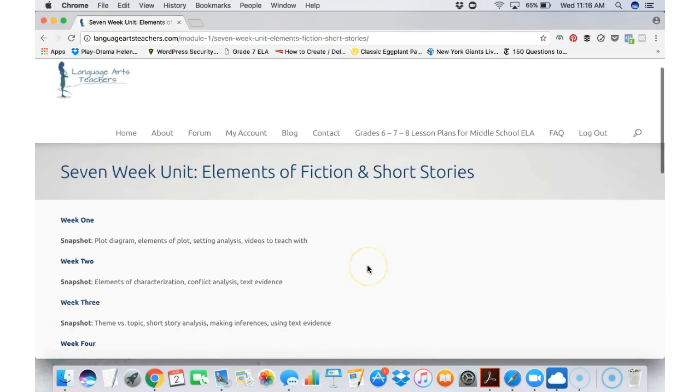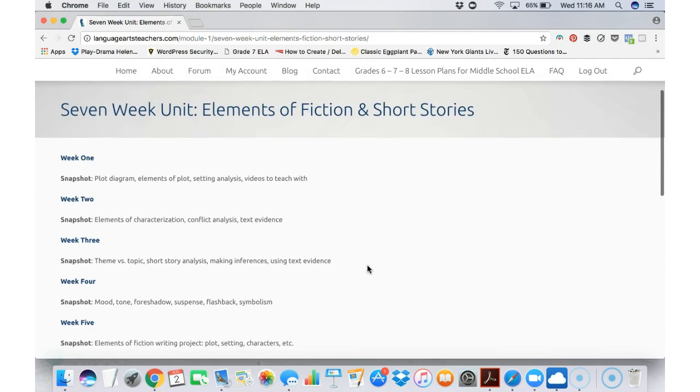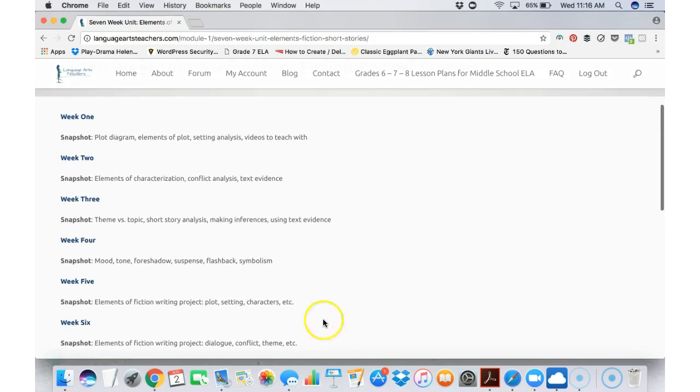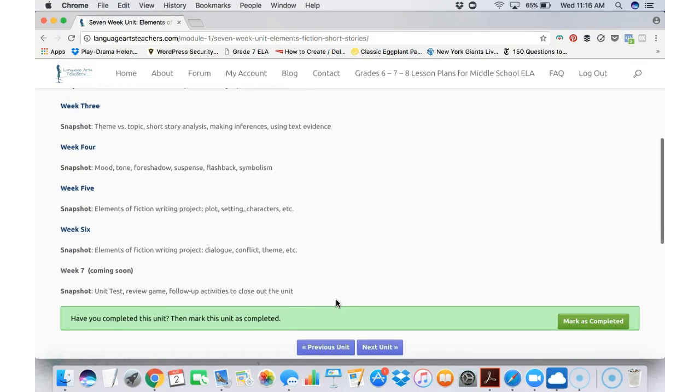Okay, I've got another unit here, which is actually a 7-week unit on the elements of fiction and short stories. And so there's a little snapshot for each week so that you can see what is covered in each week. So we assume that this is all going together, as far as I'm assuming that you would teach 1 week in line with another week. These are designed to go in order. You'll see that I'm working on a 7th week with a unit test, a review game. I don't have that done yet. I have all the other 6 weeks of activities done so far.